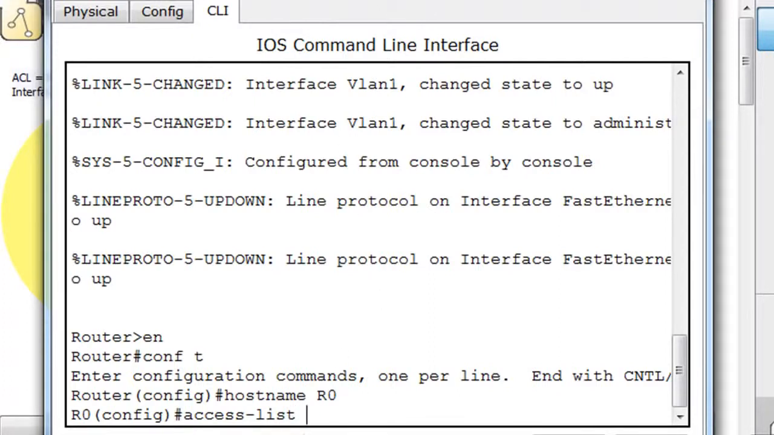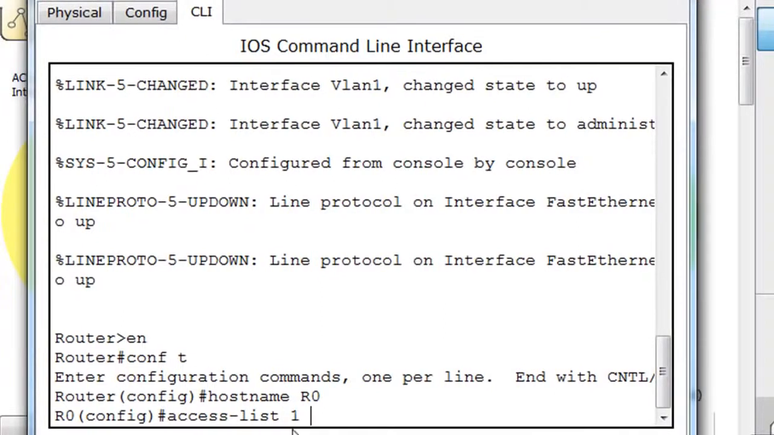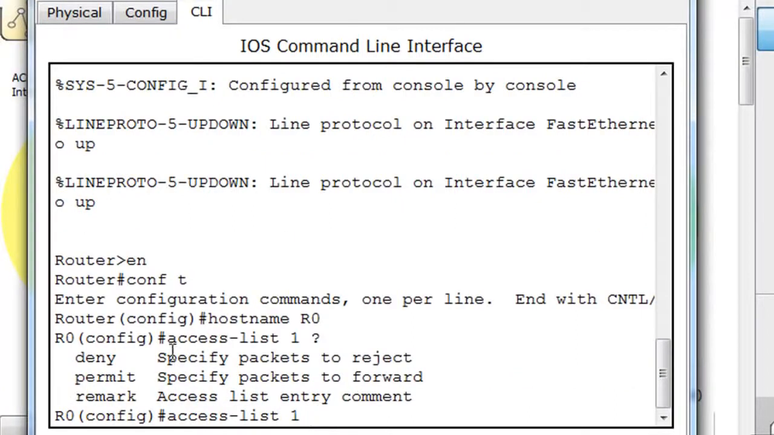And we're going to make this a standard ACL by choosing a number of 1. If we chose a number of 100, it would be an extended ACL. But we're going to use the number 1, which is a standard ACL number. So we'll say access-list 1. And then we'll actually put a question mark so you can see the command options here. So once we put access-list 1, you can see it's either deny, permit, or remark, comment.